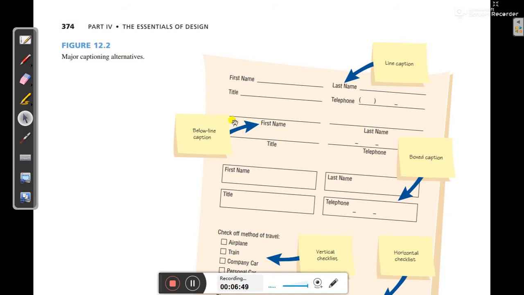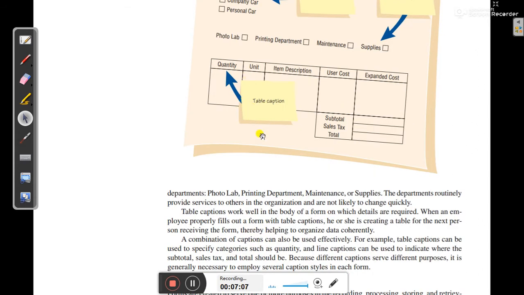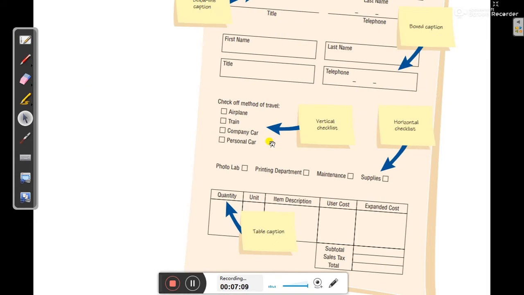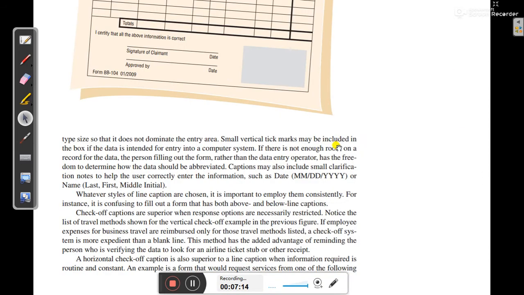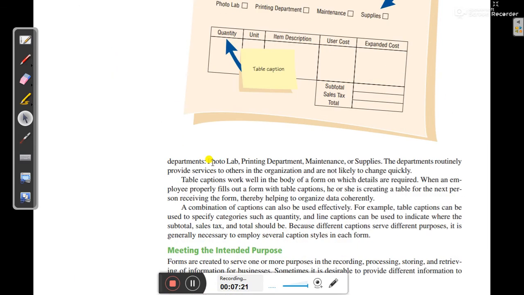So here you can see captioning. Here is the line caption, that is a caption. Below the line caption, there are different types of captioning. There is box caption, vertical checklist, horizontal checklist, table caption. So there are various captioning techniques that you can use to make it more comfortable for the users, so that the form has a good flow and users can input it very well.